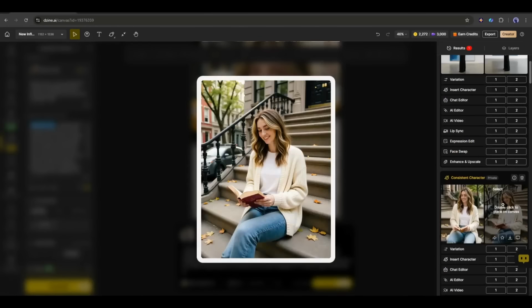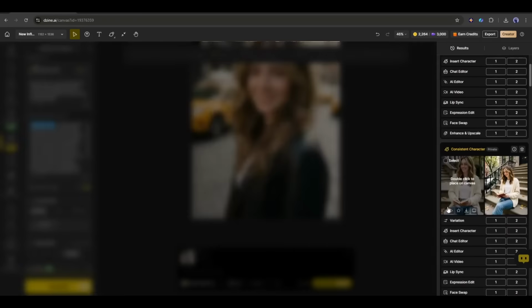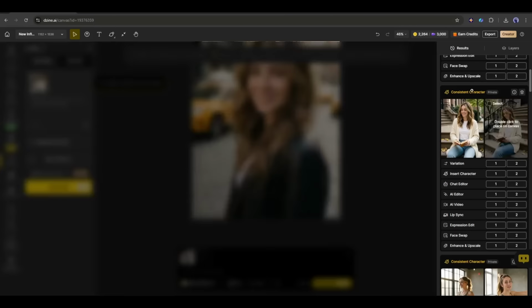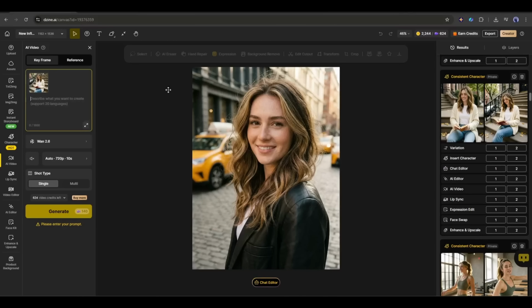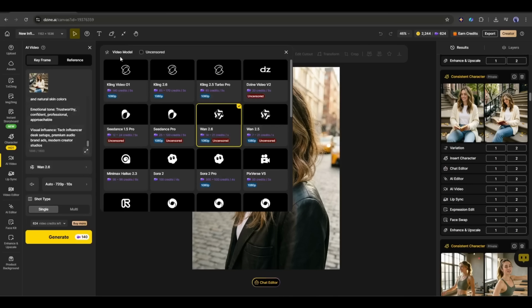Alright, now we can create images, but what about videos? If you want to turn any image into a video clip, just select the image and then click on the AI video option. You will be transported to the Video Generation tab, and you can see that the image has been added as the reference image. Now, you have to enter the text prompt here in this box. After entering the prompt, set the video generation model.